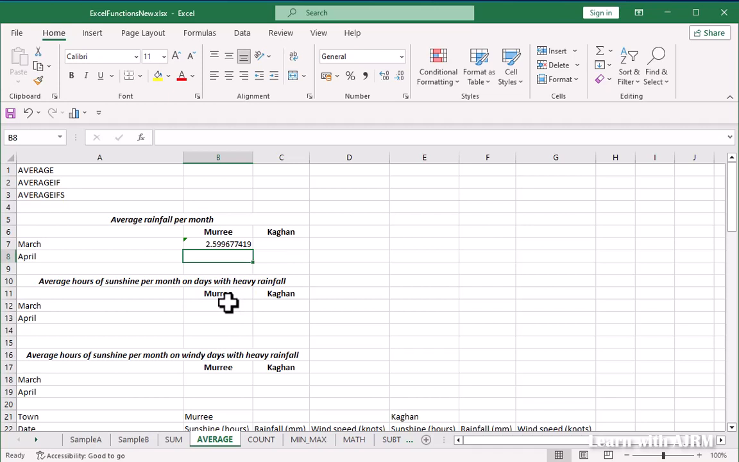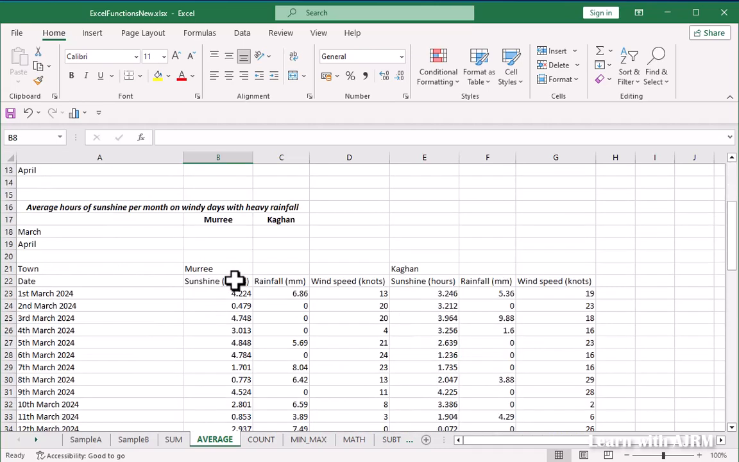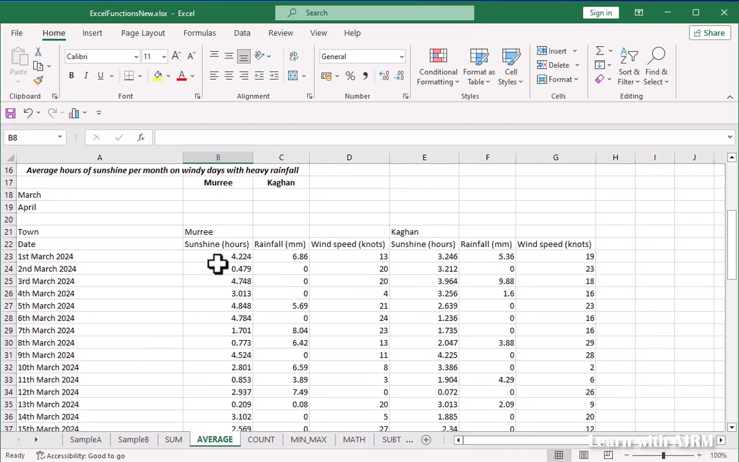The next activity requires calculation of the average hours of sunshine per month on days with heavy rainfall. This means that I would be calculating the average of the values of the sunshine column, but only those values would be included in the average calculation where the rainfall is more than 7.5 mm. So just like with SUMIF, we would be using the average function in a similar manner.